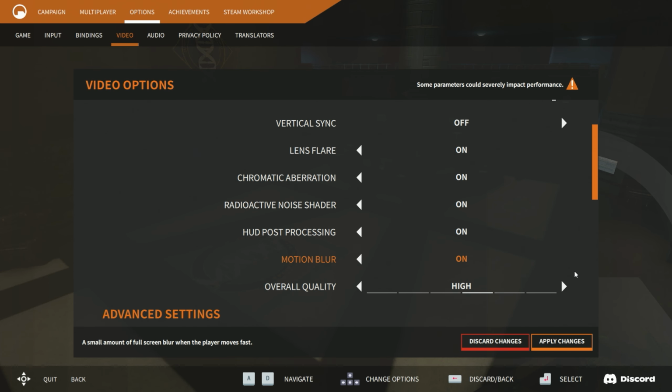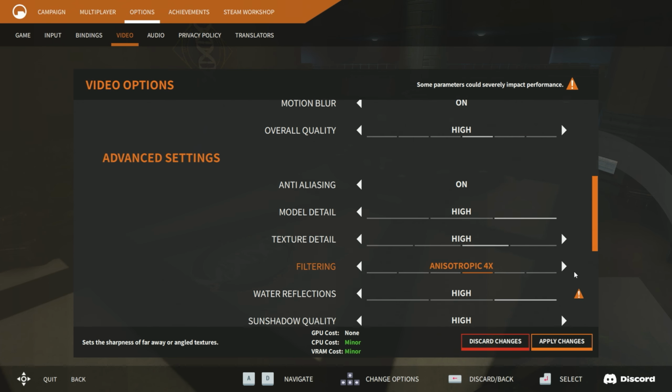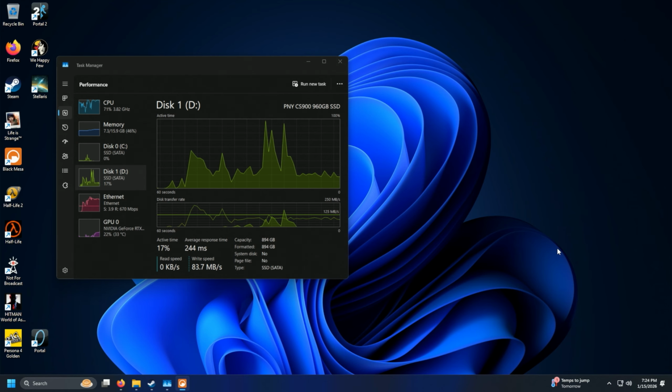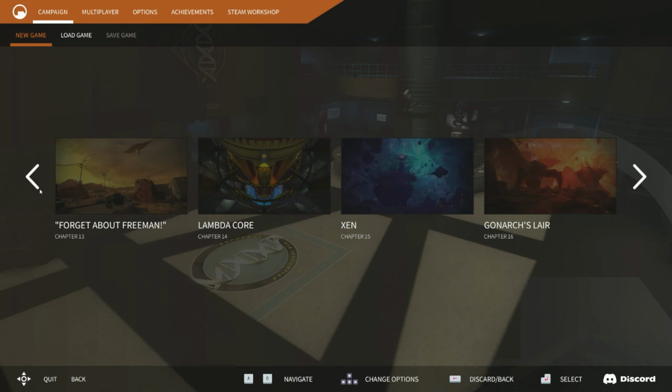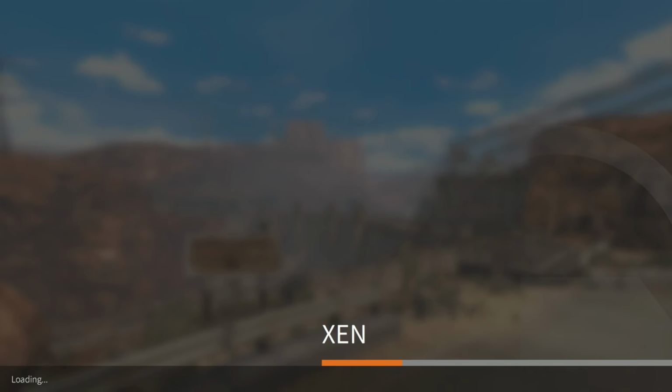It auto detected high quality. I guess that's fine. But it's 1440p. This is native resolution. And let's boot up one of my favorite looking parts of this game. Zen, I just love the way the Zen map is designed in Black Mesa. It's beautiful. So here we are, we're in the portal.